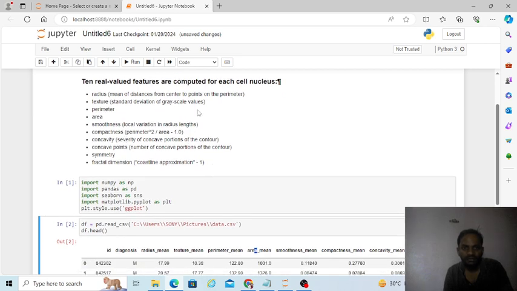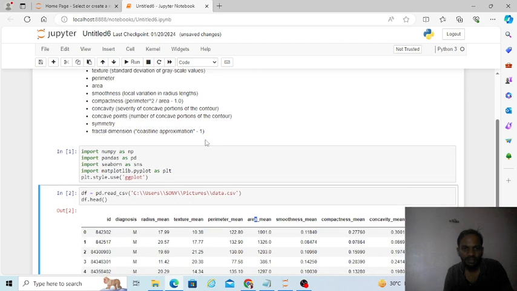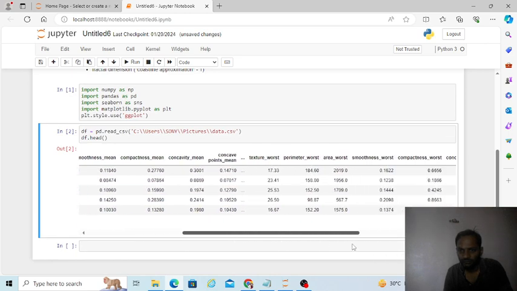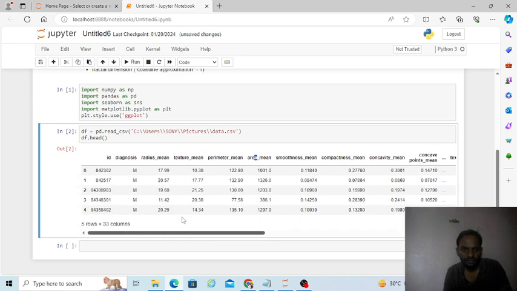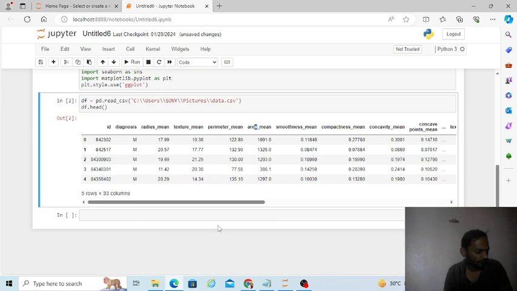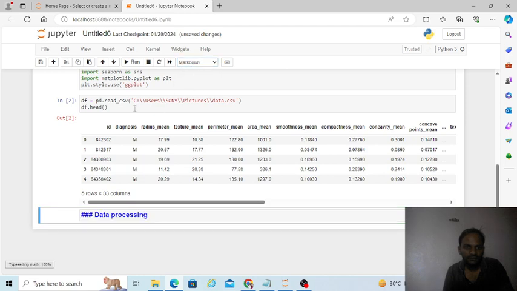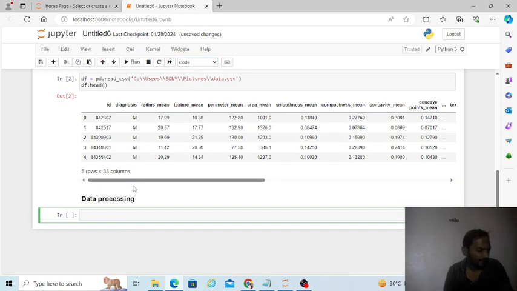Radius mean is the mean distance from the center to points on the perimeter. Texture is the standard deviation of grayscale values. There are perimeter and area and other smoothness and compactness features in it. As we can see there are a total of 33 columns in it, and now we will start data processing.